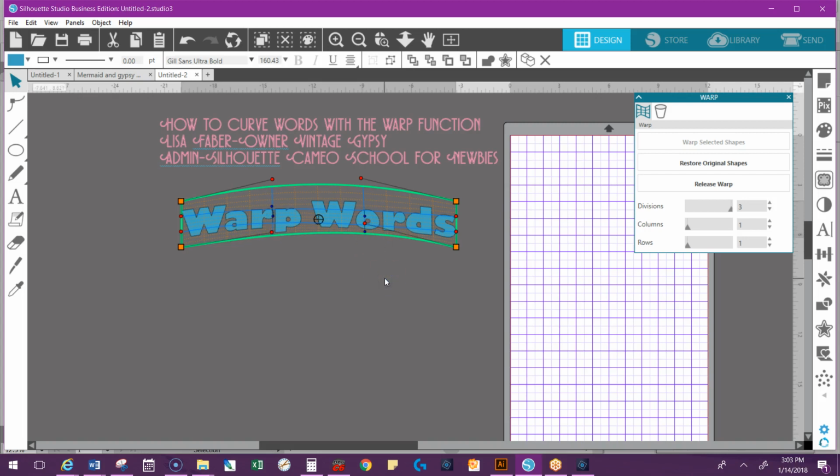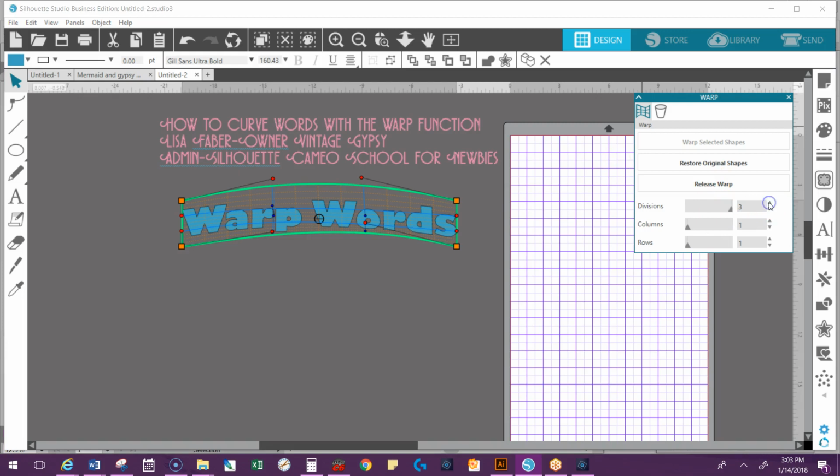Now, once you go in and release this warp, you cannot go back in and redo it. The way you get this to stay: if I click off of this, it doesn't stay. You have to go back to your panel and release the warp. You can do more divisions. So if you want to have more of a curve, you can change these divisions. Your columns can be changed so you can have more control, and so can your rows. Okay, but this is just a basic warp on how to go in and do that.